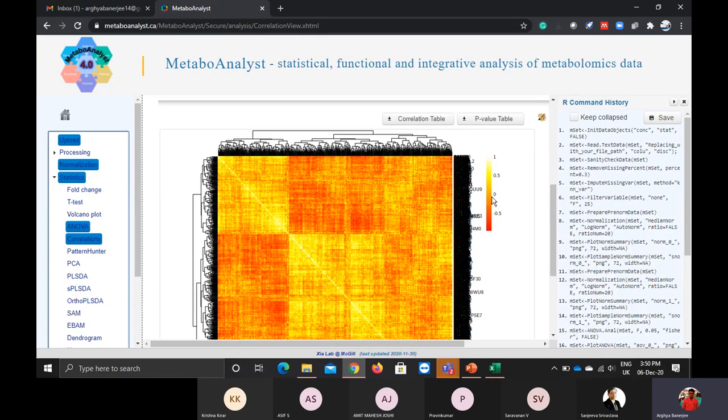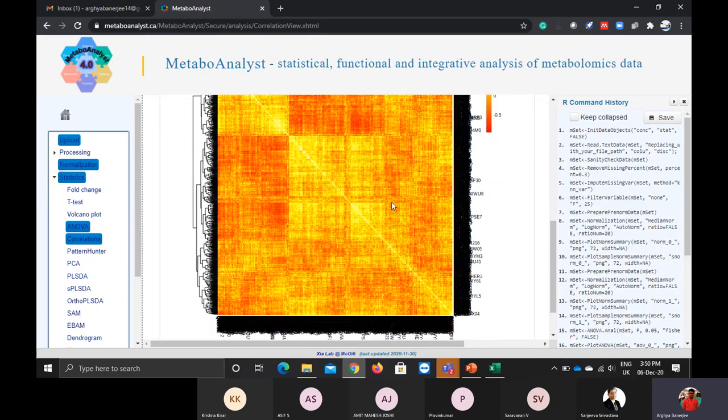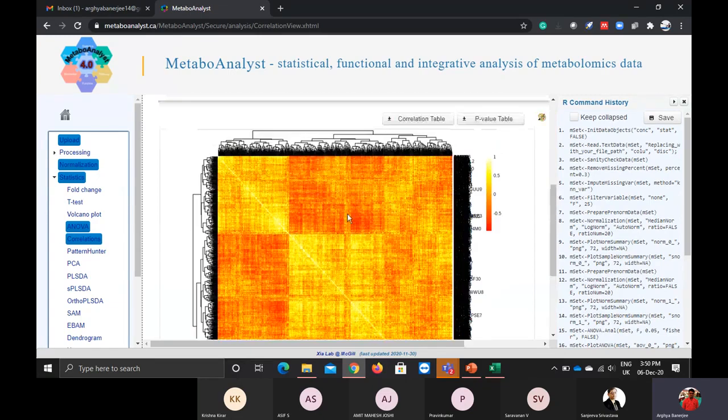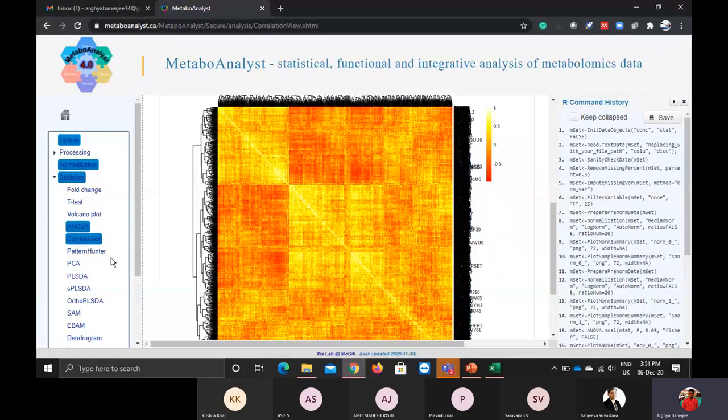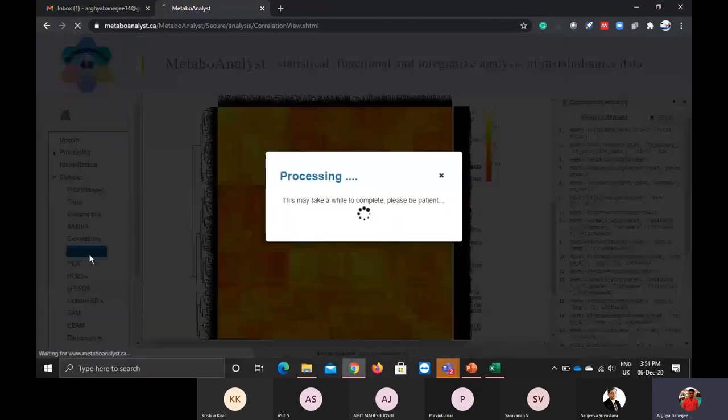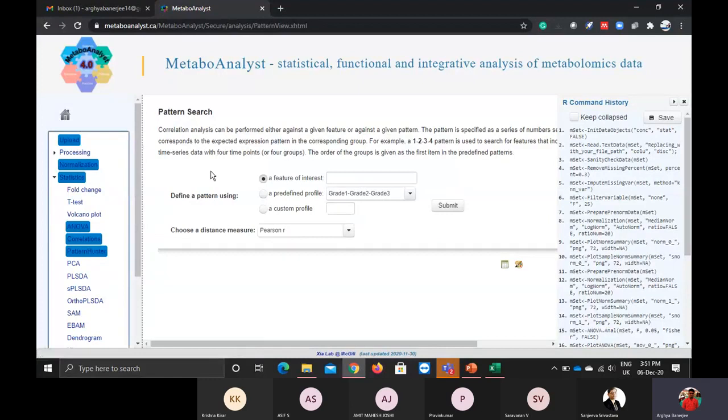So now you can see anything which is beyond 0.5, the yellow region, is good. And anything which is in red is negatively correlated, either because it is specific to that particular group, or it can be due to a bad sample. So once the correlation is done, you go to the pattern hunter.